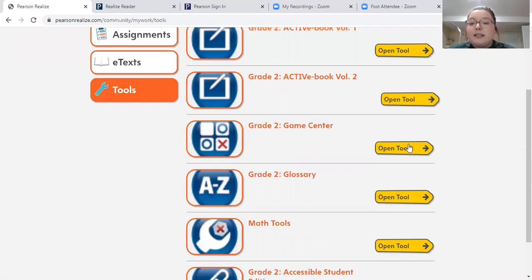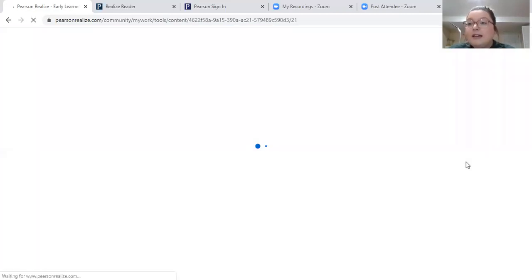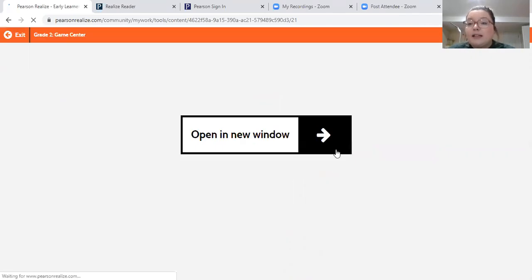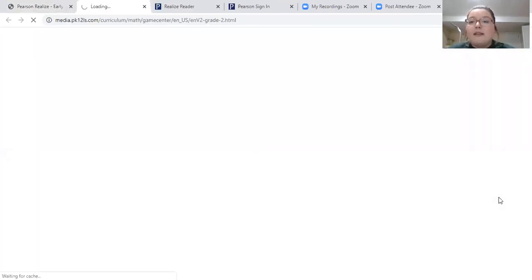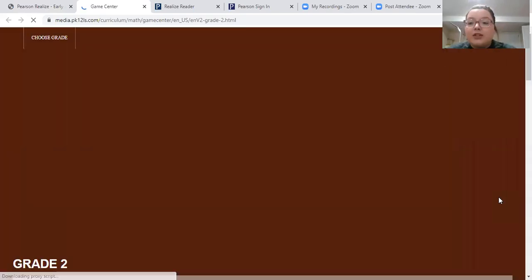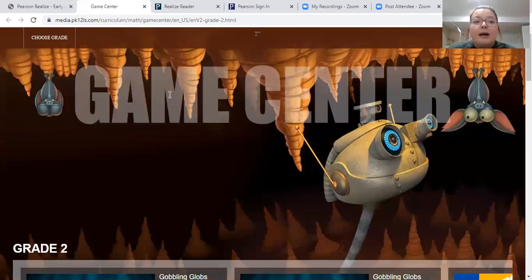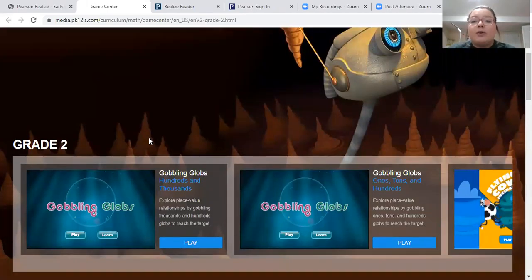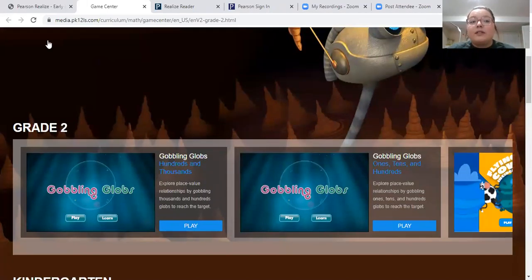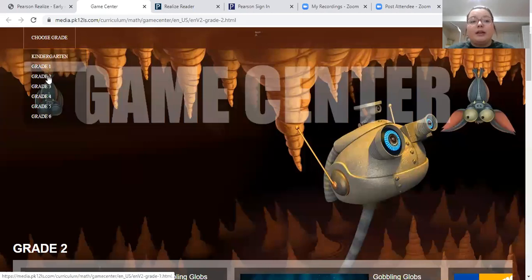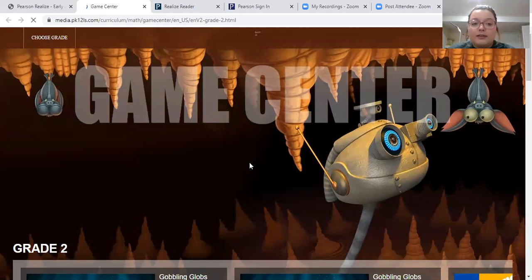There is a game center on certain days when I assign a lesson. Sometimes they were given access to the game center. This might be a good motivation for some of the students once they finish their math lessons for the day. They can click and go on here. And so if grade 2 doesn't show up, just choose your grade down here. And then it's loading, sorry.